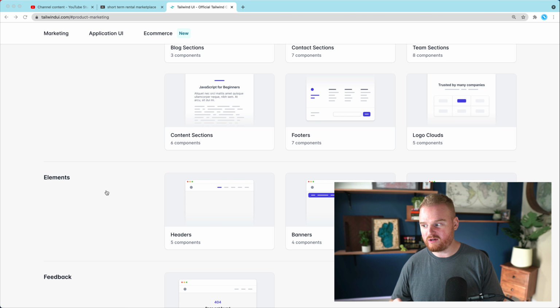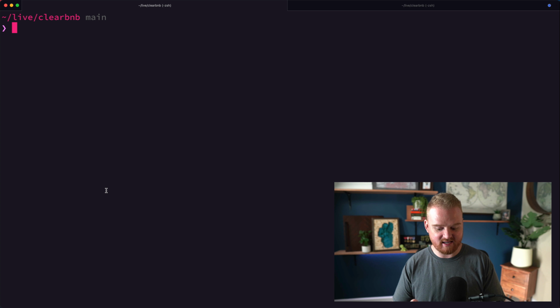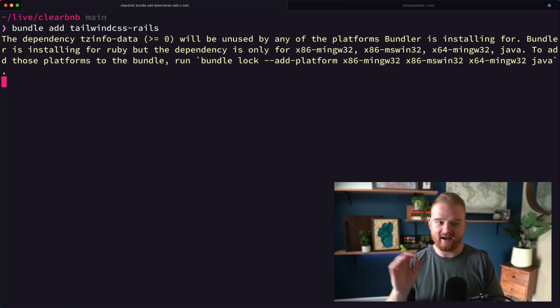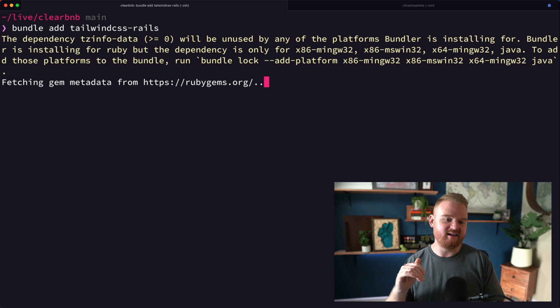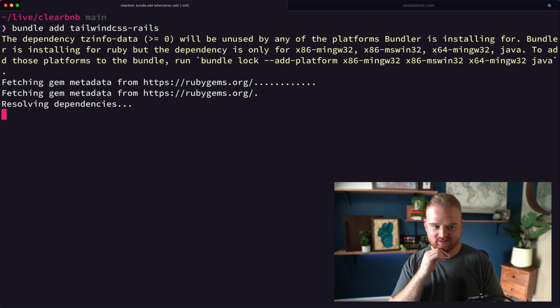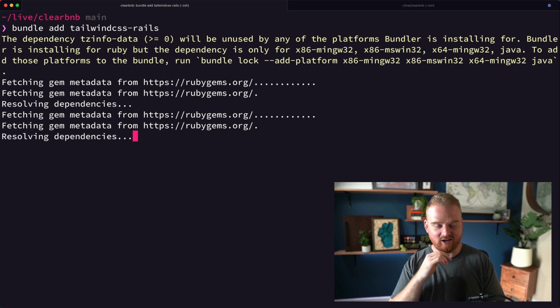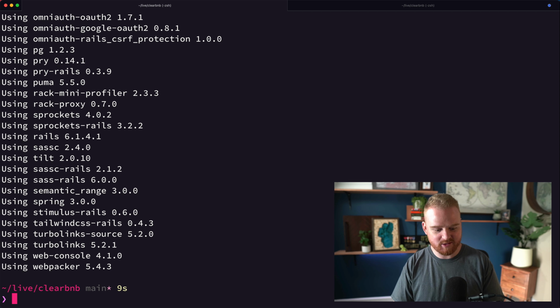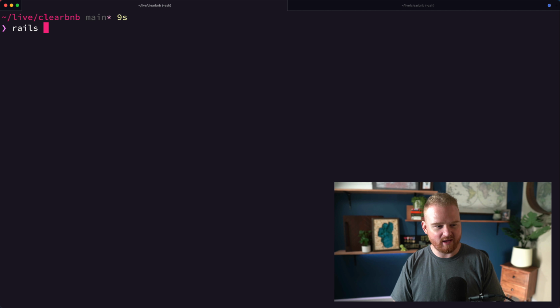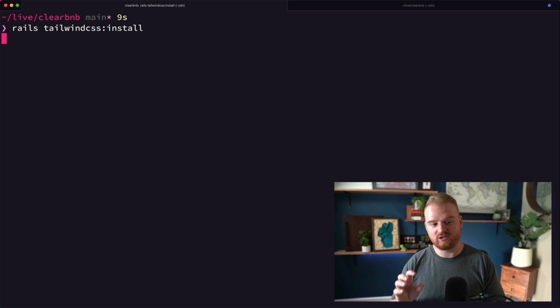style. So in order to get started with Tailwind CSS in Rails, we can say bundle add tailwindcss-rails, and this will add the gem to our Gemfile, and it'll also pull down the dependencies from RubyGems. Then we need to say rails tailwindcss:install, and that will actually make a couple of different changes, and we'll look at those.